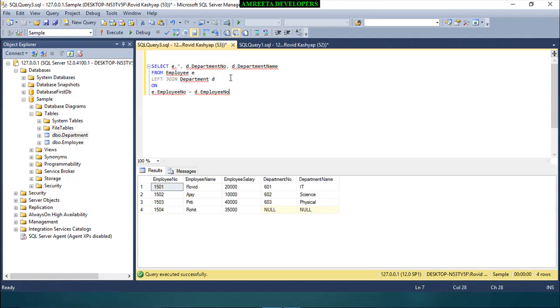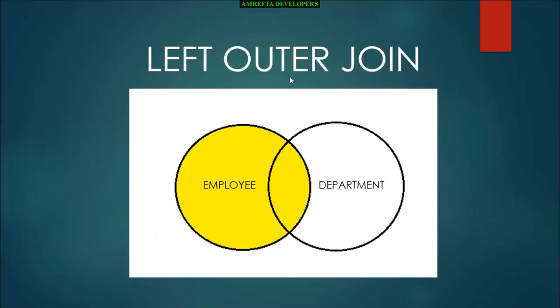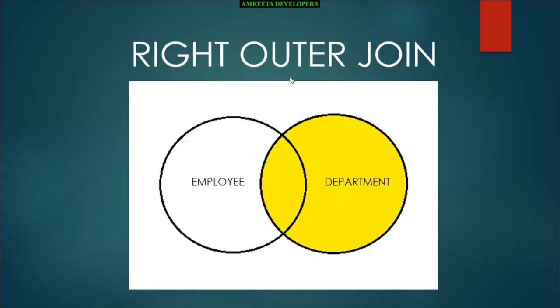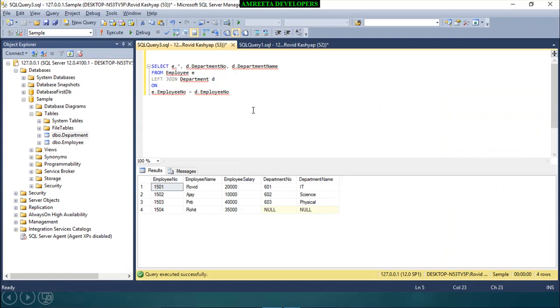So it is a left outer join. Same here, the right outer join is the reverse of the left. All the records of the department table will be displayed, and if the employee record does not match, it will show null in that column. We will change nothing here, just simply change left to right.